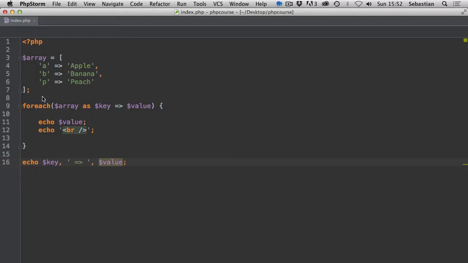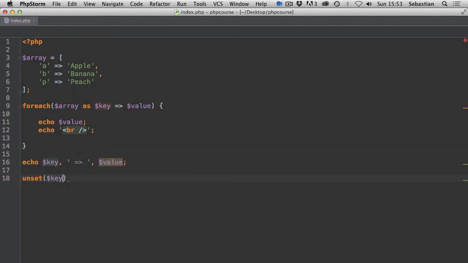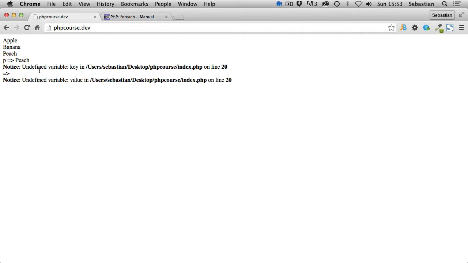So in order to make sure that it's not available outside of the for each loop, what we need to do is unset it. If I simply use unset, and we can separate the values that we want to unset by comma as well, so key, and I want to unset the value. If I now copy this entire echo statement after this unset call, go back, refresh the page, now you can see undefined variable key and undefined variable value.